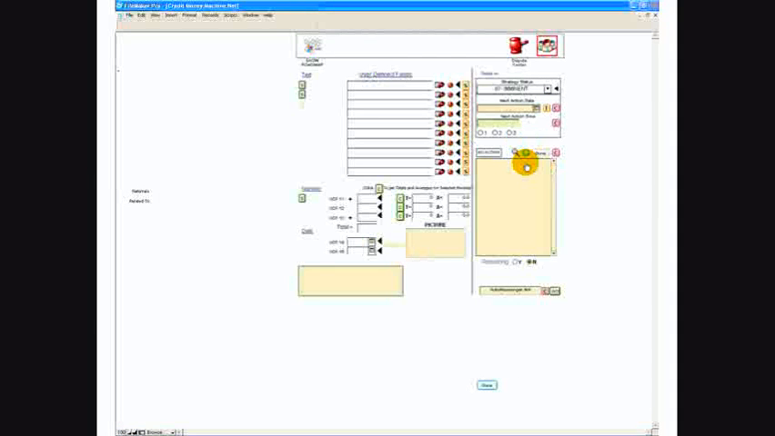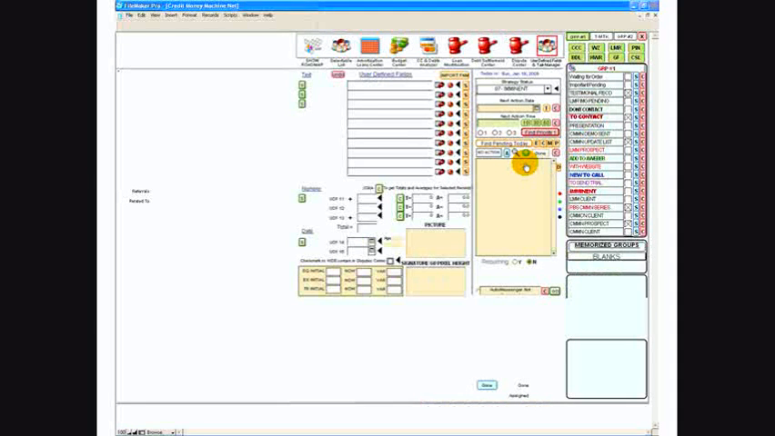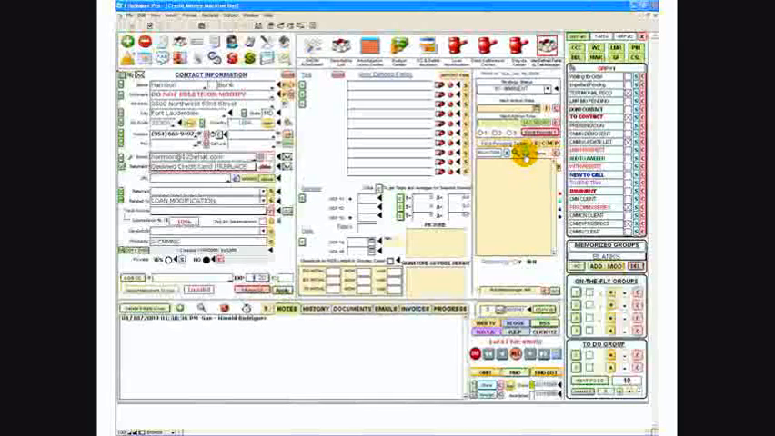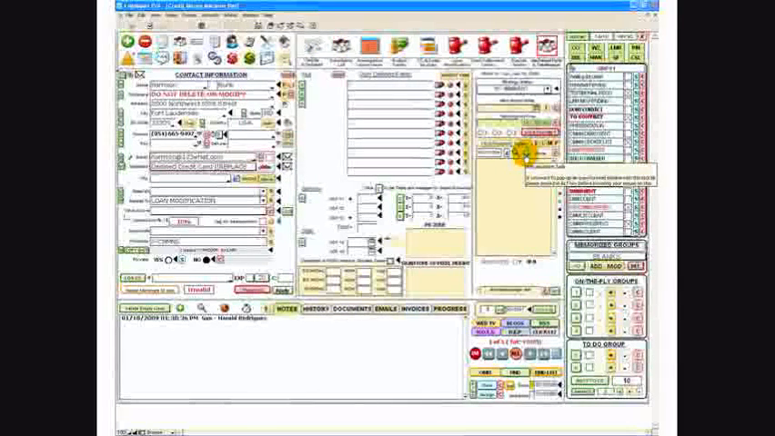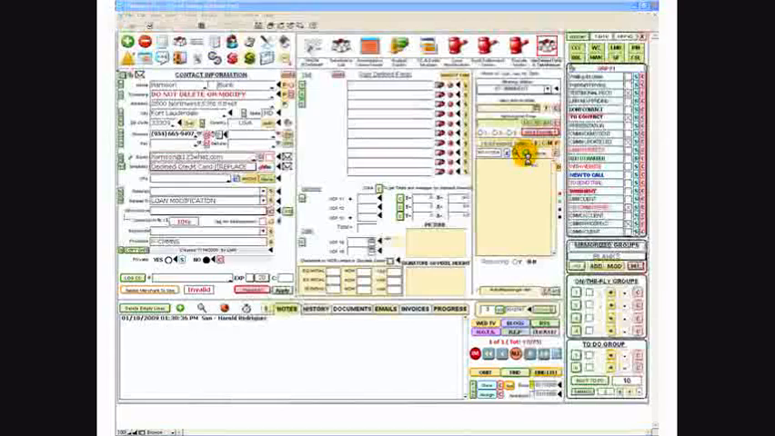The simplest way to use the Task Manager is by clicking the plus sign. So here you click the plus sign.